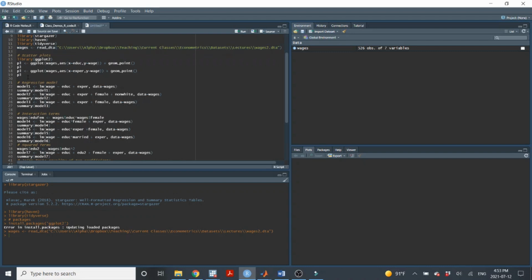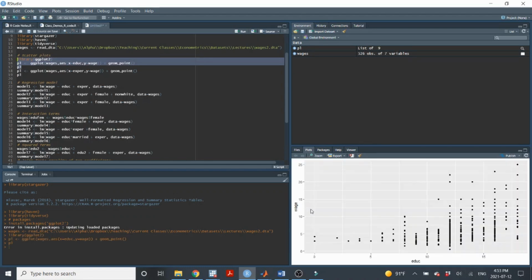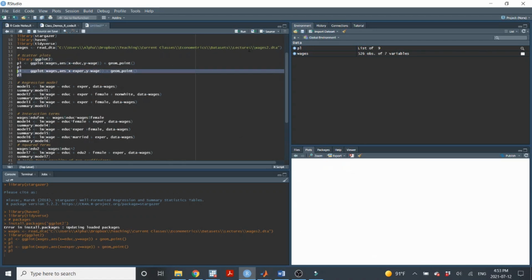Okay, and so now when we are doing a multivariate regression, we might want to produce scatter plots to visualize multiple different relationships that we might want to include in the regression. So we can use ggplot and produce a scatter plot. So here's a scatter plot of wage and education. We can tell just from looking at the plot that it appears that there's a relationship between wage and education. But there might also be a relationship between wage and experience.